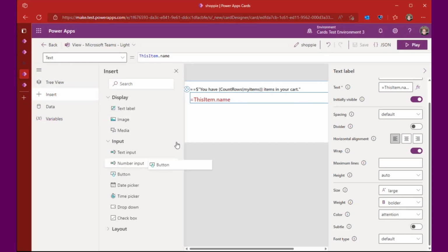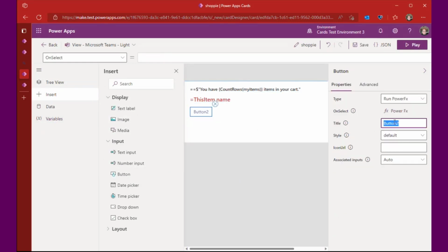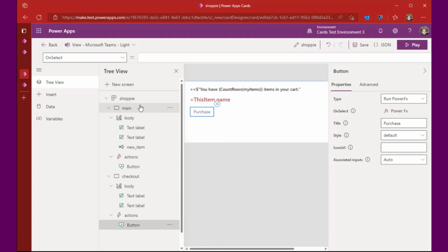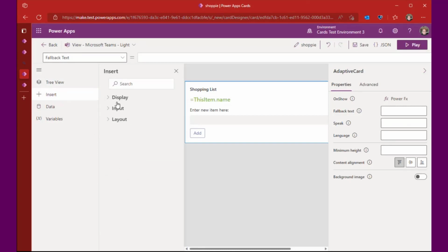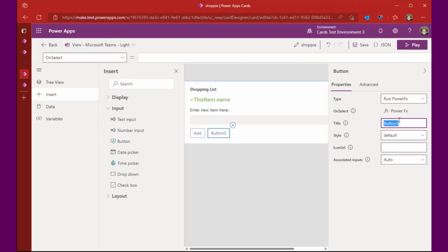Make that say purchase. And then how do I get from the first card to the second card? Well, there's a built-in Adaptive Cards verb called navigate, I believe. We've also exposed that as PowerFX. So if I go back to my main card here, I'm going to add a button for checkout. Insert screen, input button, and I'll call it checkout.